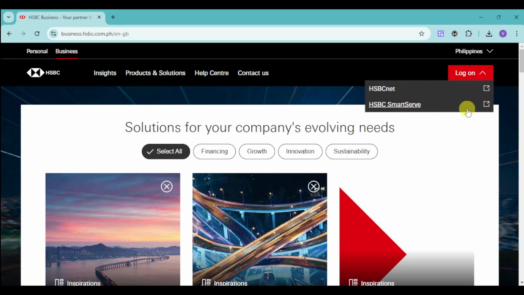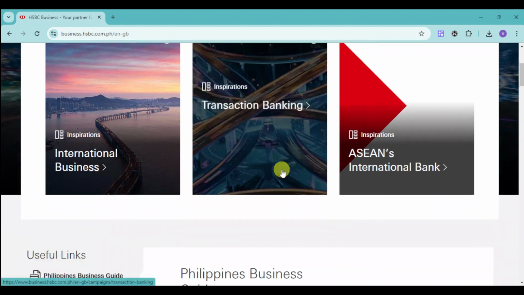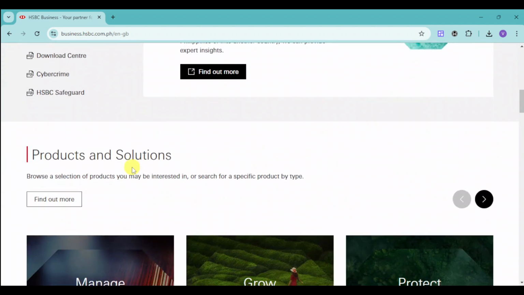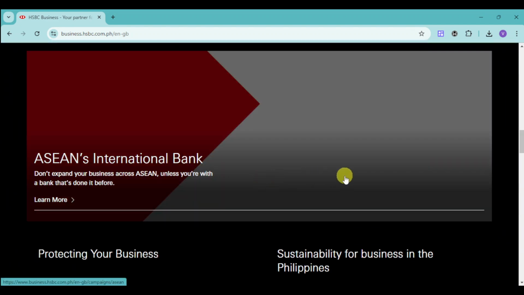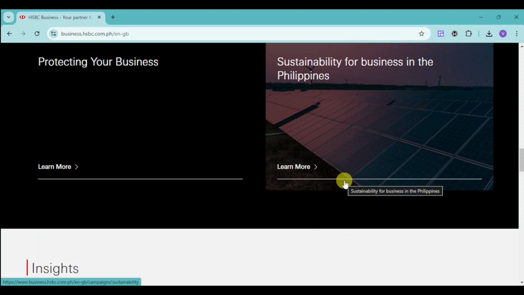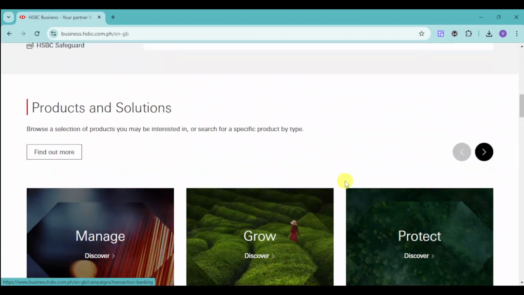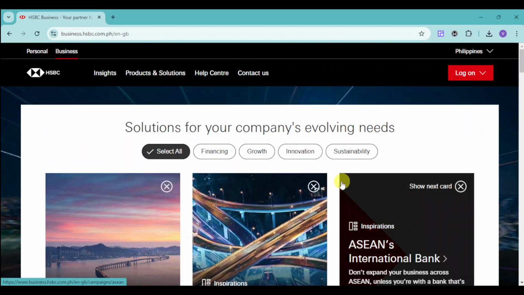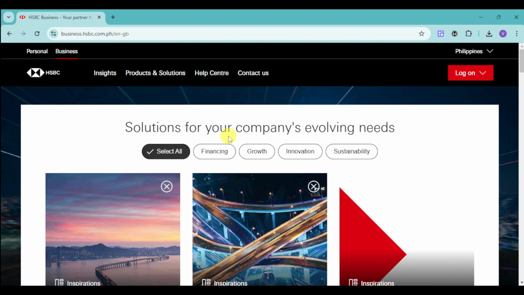When you click on Log on, you can head over and log on to the HSBCnet or the Smart Serve one. Now you can see in here the useful links and the likes. However, if you really want to sign up for business using HSBC, what you can do is head over and visit the bank branch nearest to you.